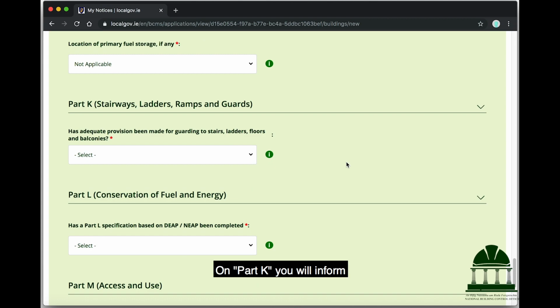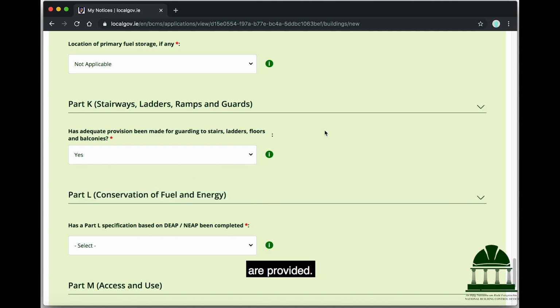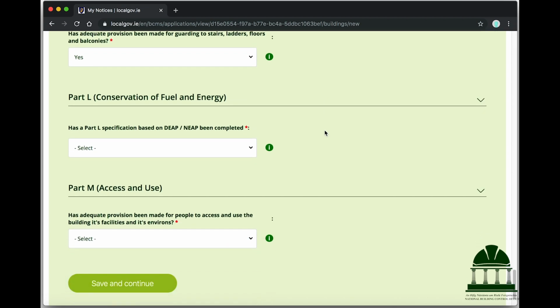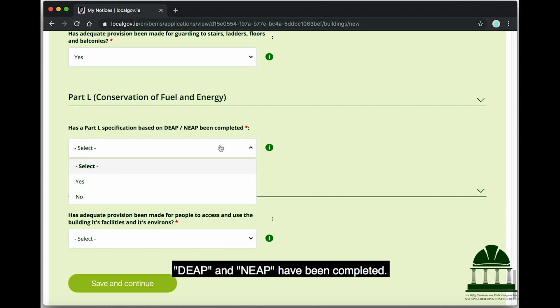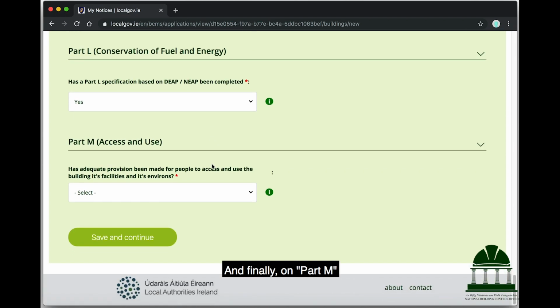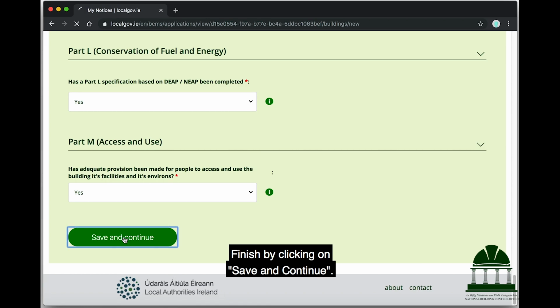On Part K, you will inform if the adequate provision for garden stairs, ladders, floors, and balconies are provided. On Part L, you will inform if the specifications based on GEAP and NEAP have been completed. And finally, on Part M, inform if adequate provisions have been made for people to access the facilities. Finish by clicking on Save and Continue.